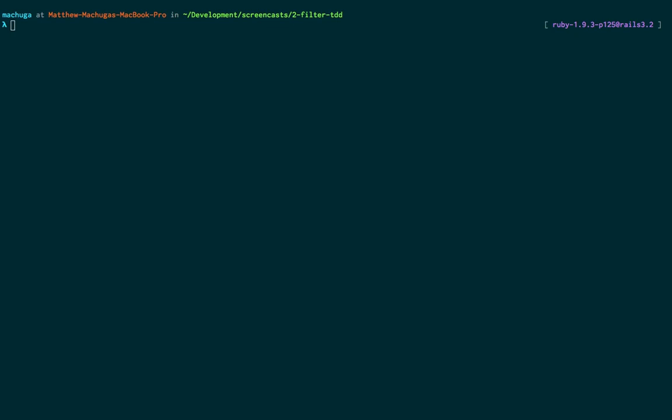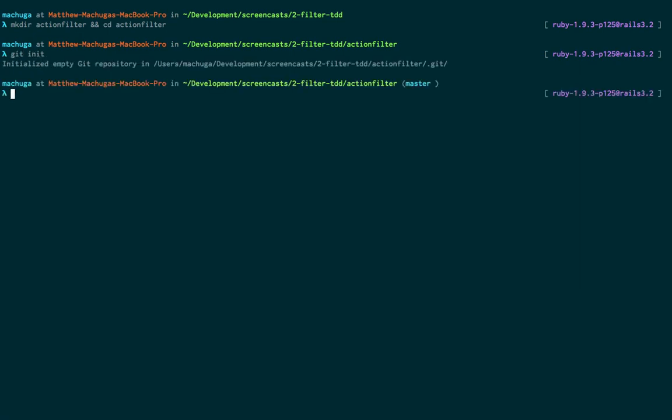So to get us started, I'm going to create an action filter directory, since that's the name of our bundle, and then cd into it. And something to note is that this is not within our project's directory. This is outside of it, so that we can run git init, and when we create our git directory, it's versioning only this directory. It's not within another project.